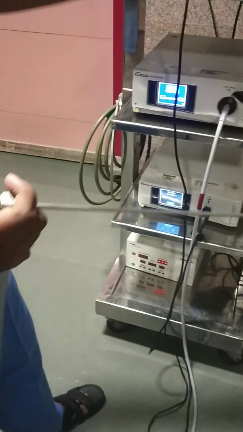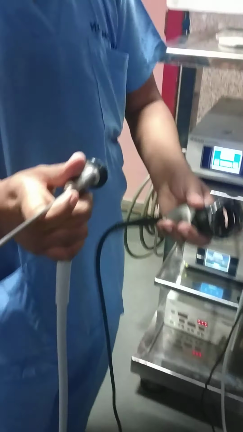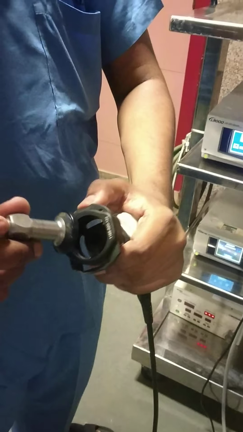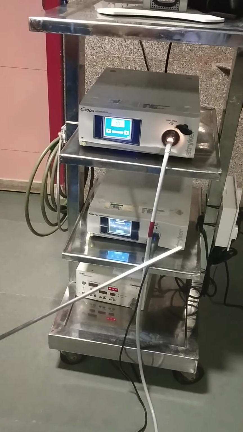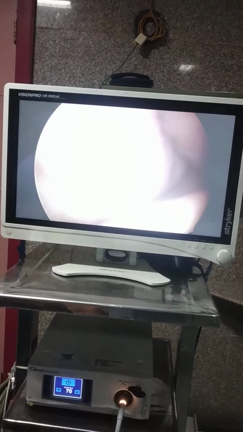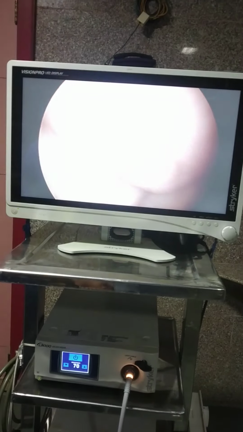Once this assembly is ready, this is your camera. Now, how to attach this scope, fiber optic cable and camera? See, this is one knob. You have to just press it like this. Once you press it, keep it like this and leave it. It gets locked, right? Now I am going to switch on the system and you can observe the image on the screen. See, you can observe the image on the screen. That means the scope is working.